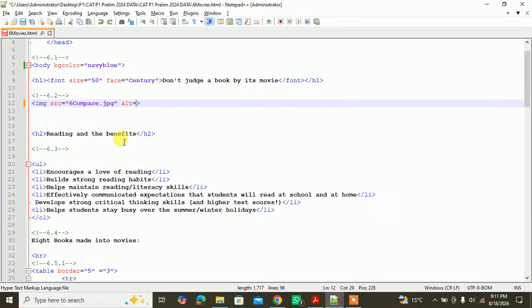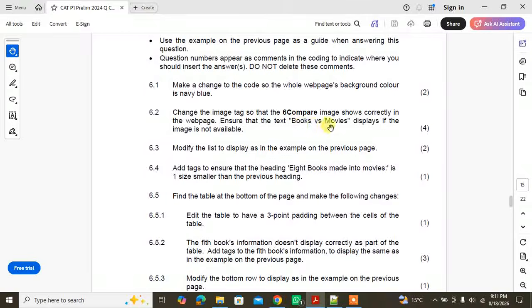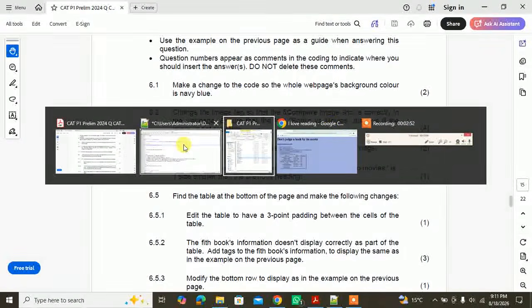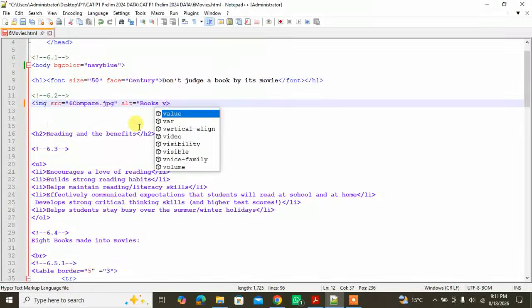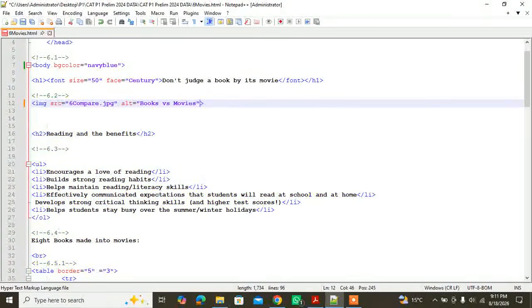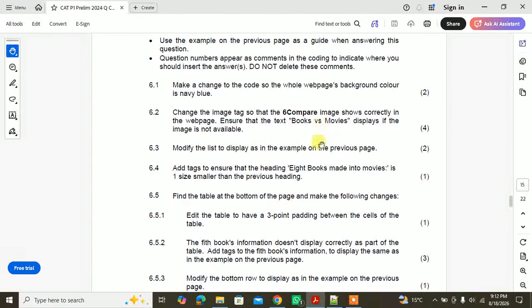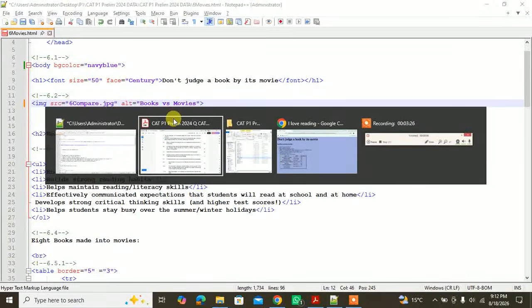And we also need to add an alt that says books versus movies. Please make sure that you insert it exactly as is in the question paper, or else you are going to lose marks. As you can see, this is for 4 marks. Let's check the changes we have made. We have made 1, 2, 3, and 4. That's your 4 marks.